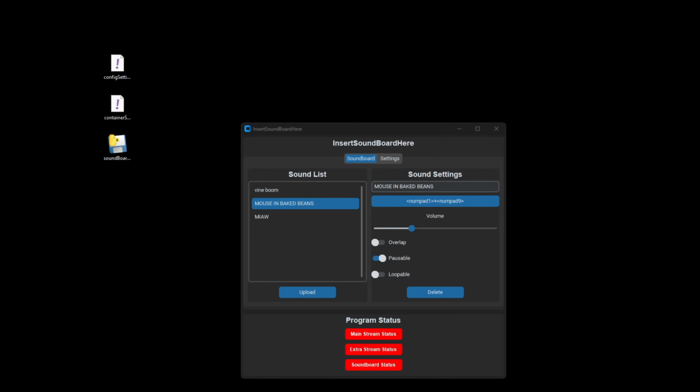For the pausable switch, I'm going to test it with Mouse in Baked Beans. So, if pausable is on, activating the keybind while it's playing will have it pause at that exact moment and will resume at that exact moment if you press it again, like so.